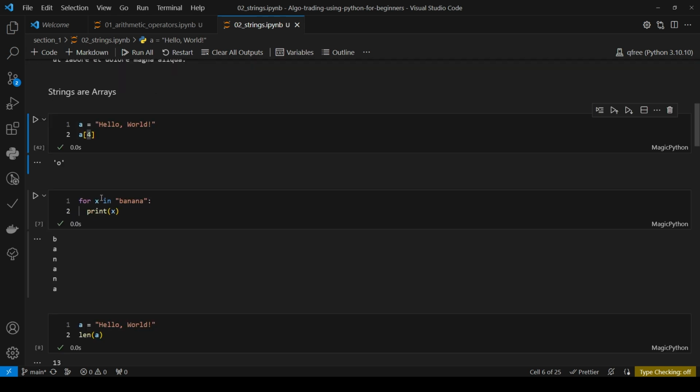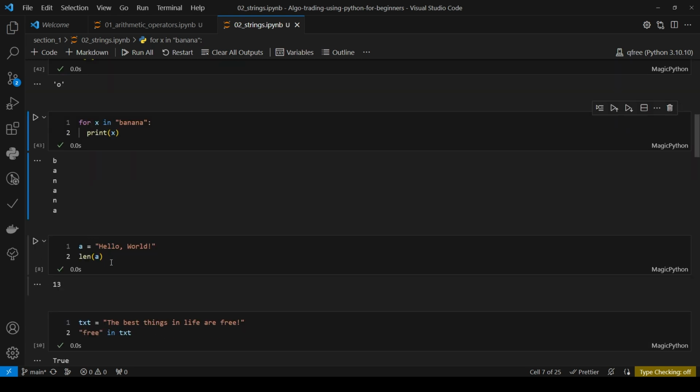And so you can see here, we can basically break it down into B, A, N, A, N, A for each one. So basically, this for loop is going to go through each and every single character, and you print it out. And you'll see here that it's just B, A, N, A, N, A, each one of those lines right here. And so we can also get the length of the string. So here we have 1, 2, 3, 4, 5, 6, 7, 8, 9, 10, 11, 12, 13. The spaces count as characters. Anything between these quotes is a character, and so that gets counted for its length.